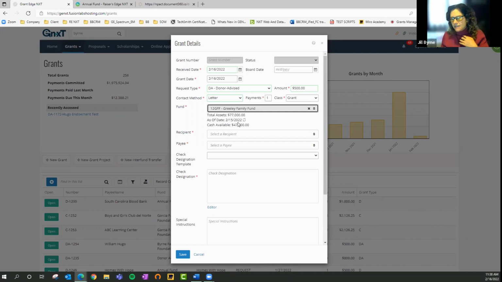And notice that as of date. Remember, I mentioned that our finances are updating overnight. Well, while we're all sleeping, GE NXT and FE NXT are talking to each other. And so it's telling me as of yesterday, you had this much in there.